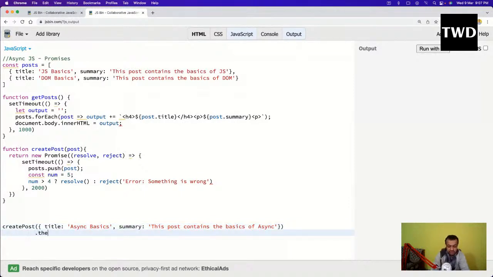So then will be executed whenever the resolve is sent. In this then I'm going to call the get post, and if it is an error, then catch will handle it: document dot body dot inner html equal to backslash and dollar err, which is what we are getting back.